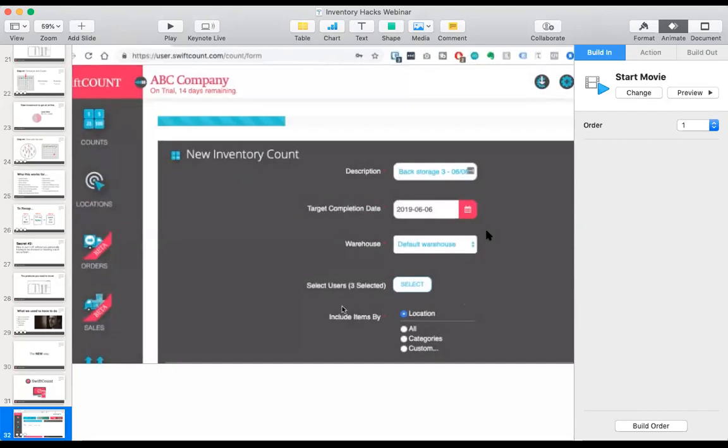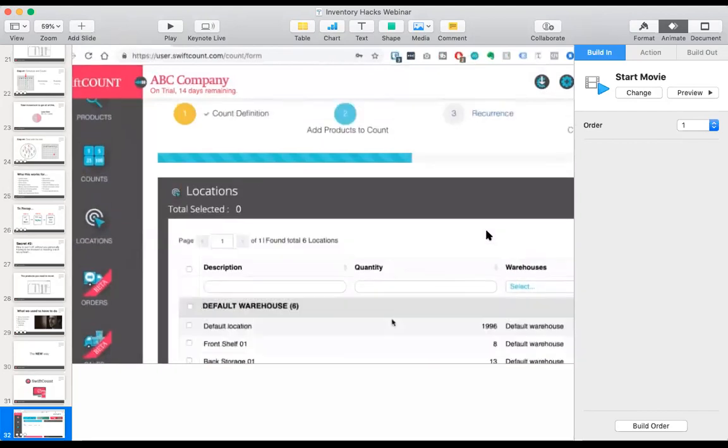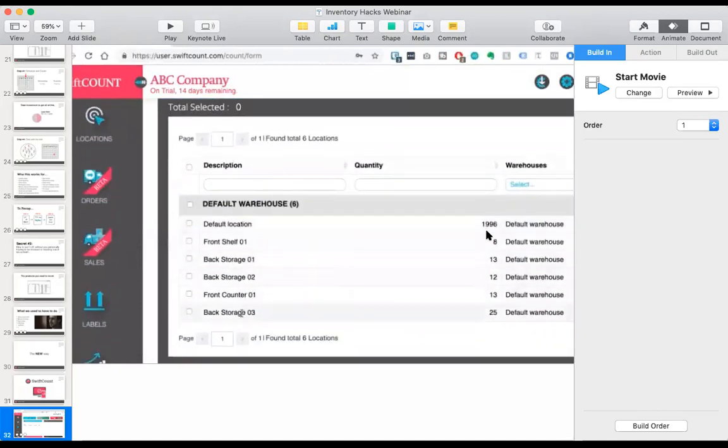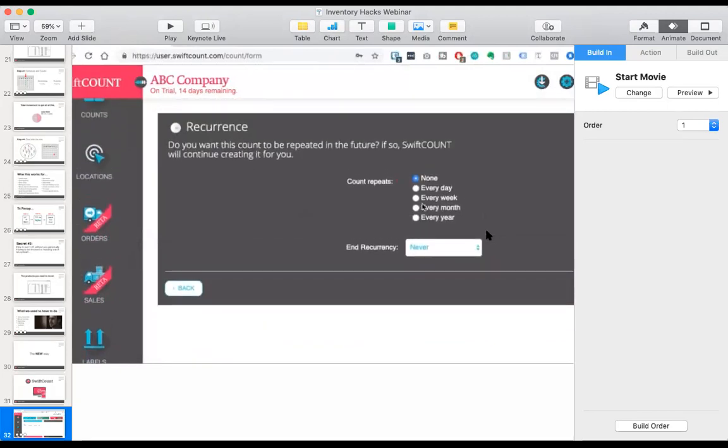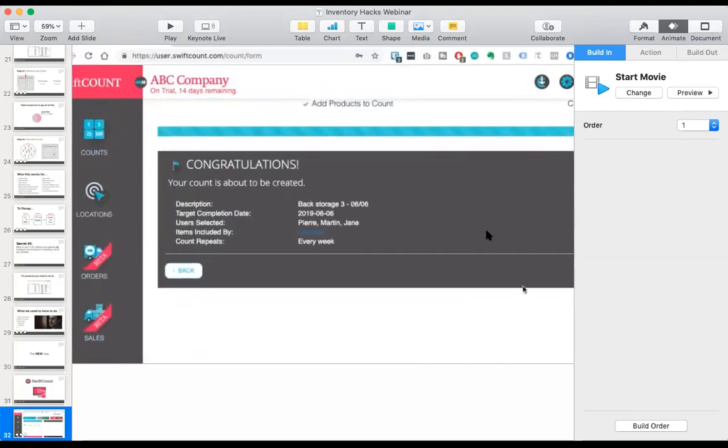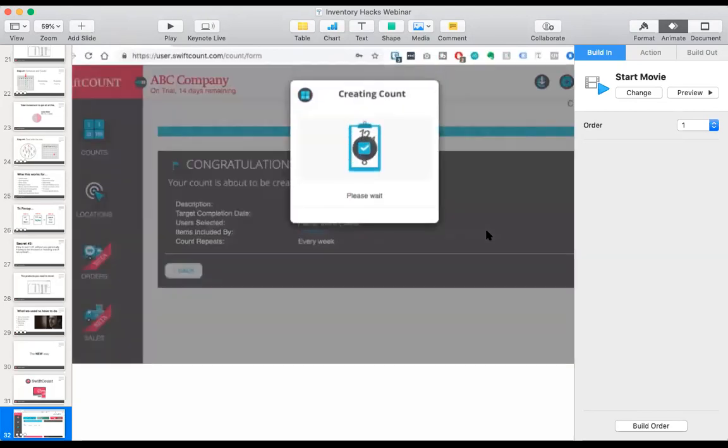You have 3 users doing the count, and you want to include items by locations, right? So this is how we do. We would say, all right, so right now we're going to count our back storage items. We have 25 of them, and we want this to happen every week, right? Would say never ends. It will always happen every week, and we can start counting. Now, the beauty is, this is the count. It's going to create it.